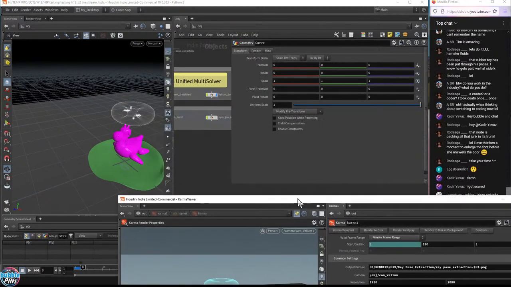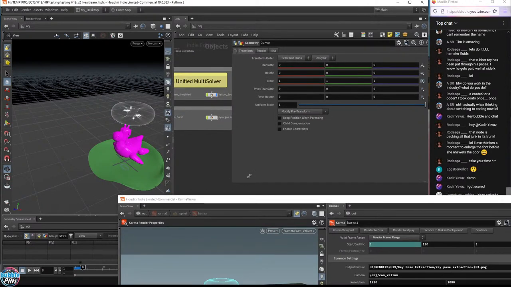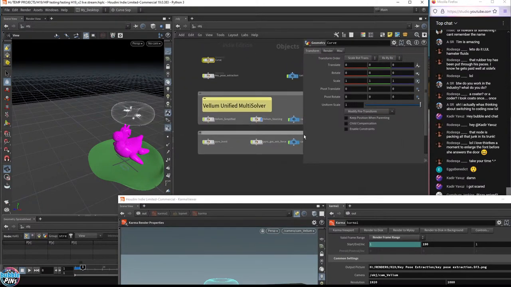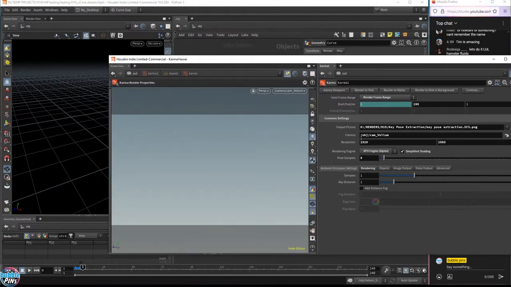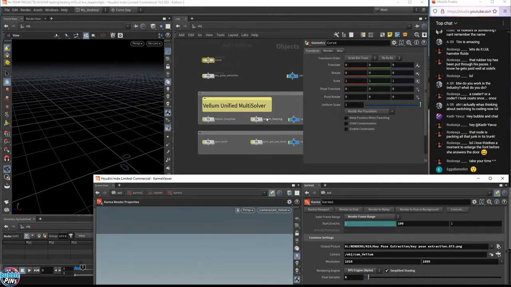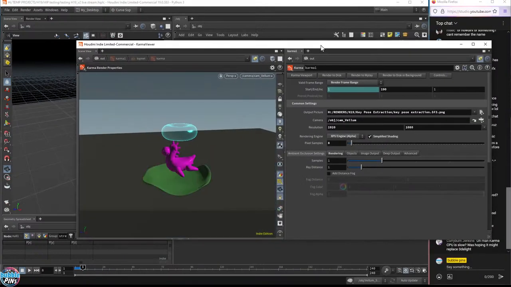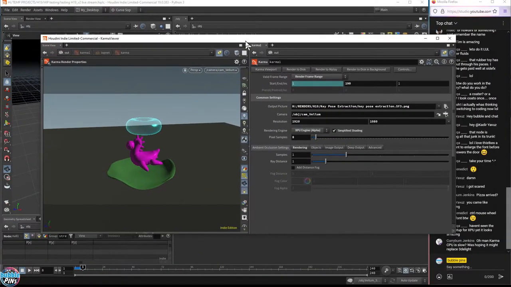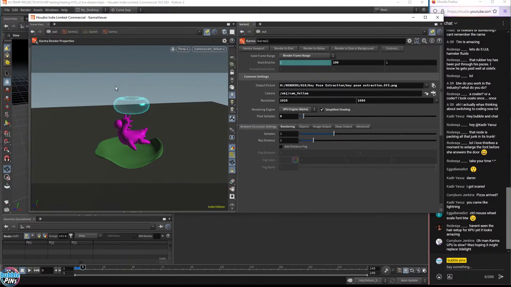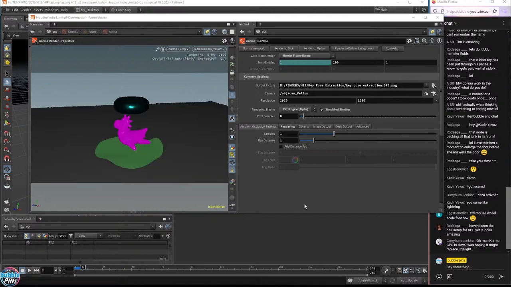So one thing you need to know is that you need to have the render flag turned on. So I have multiple things here. So if I turn this off, you're not going to see it here. Turn it on. There you go. Now this is not Karma yet. So this is just a very basic viewport render. Come over here, switch it to Karma, and magic will start to happen.